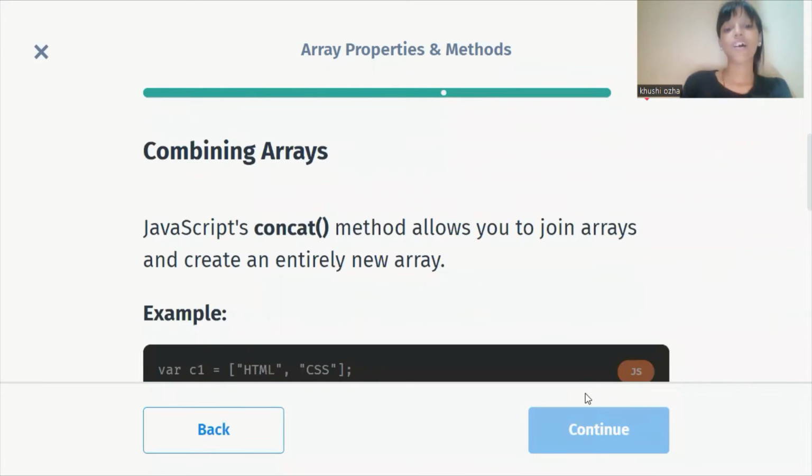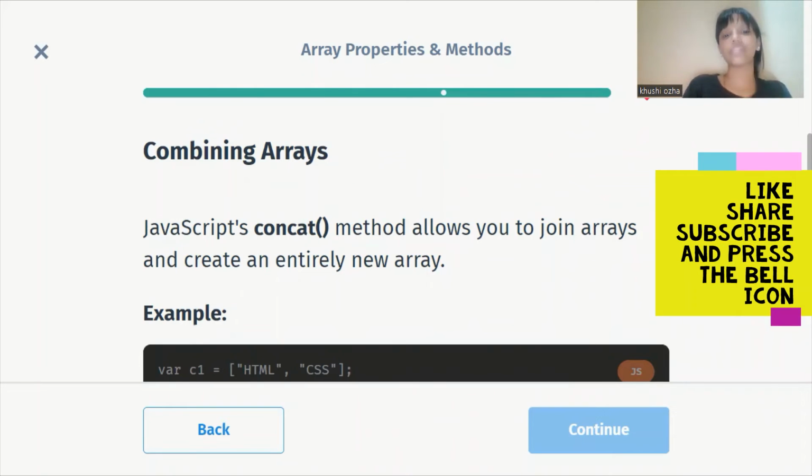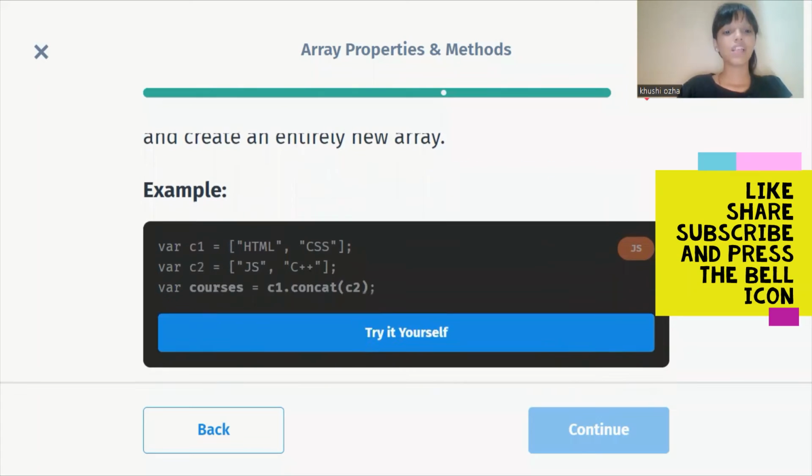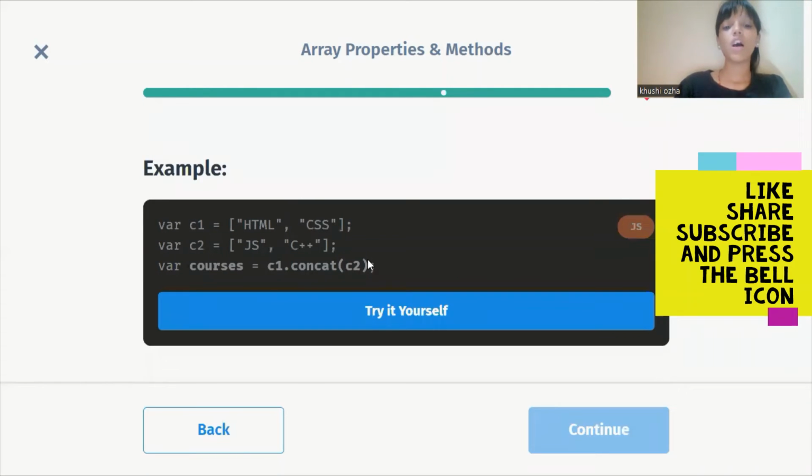The JavaScript concat method allows you to join two arrays, and that is going to create a new array. This is also used in Python, but there it works with strings, and here it works with arrays. So here we have two little arrays, C1 and C2. C1 has two courses. The length of C1 is going to be 2, and the length of C2 is going to be 2 as well.